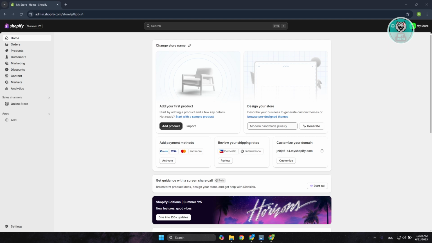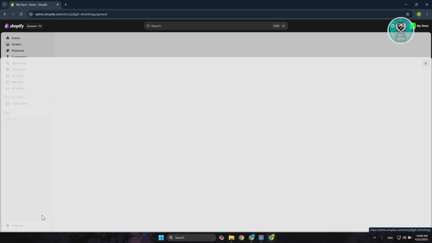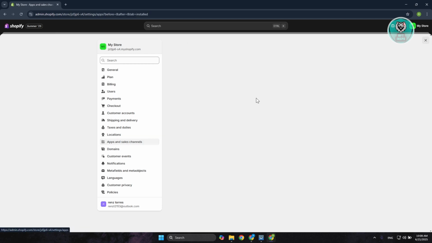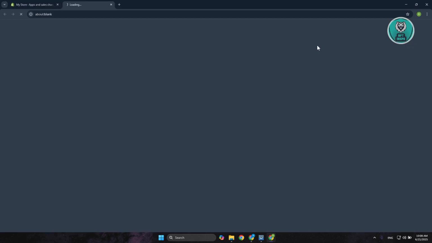So let's get started. How do you add or install Kaching here and start using it? Well, first things first, you want to go to Shopify.com, log into your account, and go to your settings at the left side here. Now you want to choose the option for apps and sales channel and click on Shopify App Store at the top right.